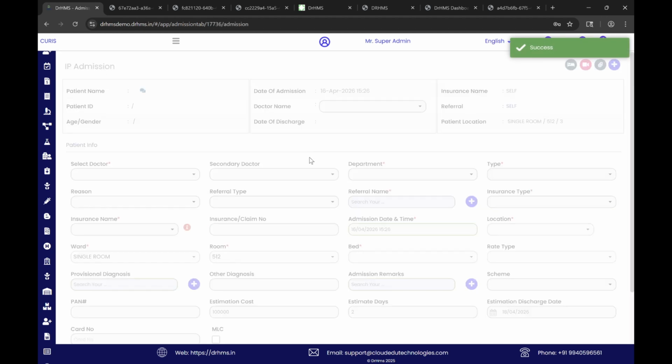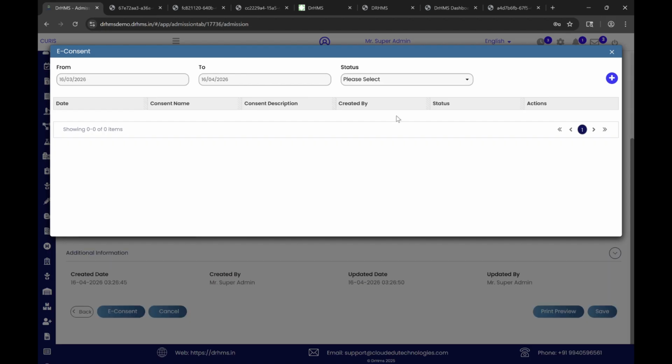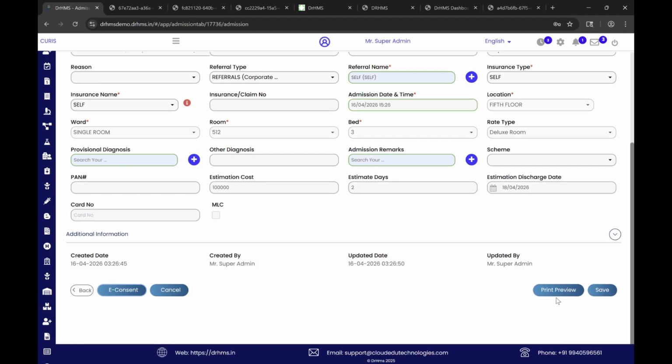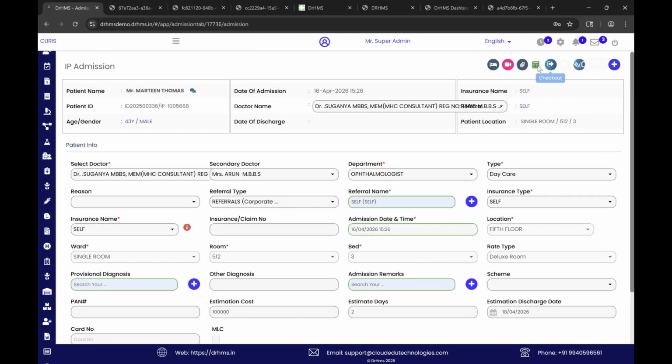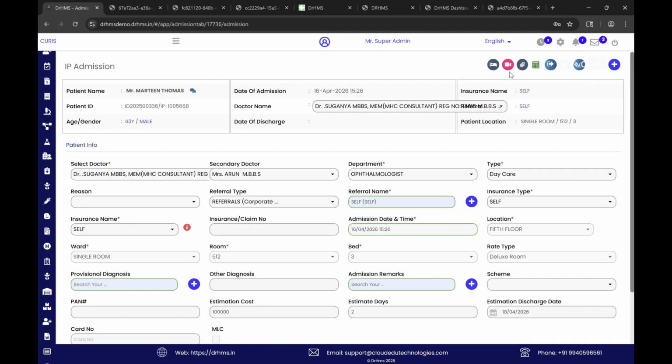There are e-consent options. They click e-consent, and they can do all the consent forms also. There are print options given. Here there are multiple print options: wristband, barcode label, and consent forms. All the printers will be there. At the top, you can also see the video consent attachment. They can also do the attachment. They can take the manual one and do the attachment. The video consents are there, and they can also do the billing options from here. If they want to collect any advance, they can do it. And there are also attachment options given. So this is the admission.